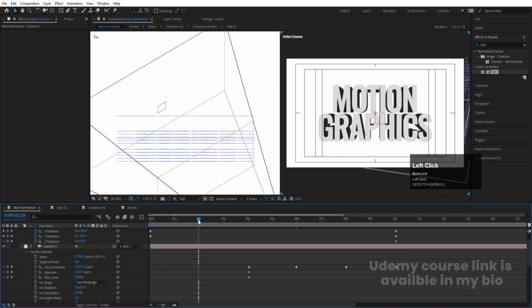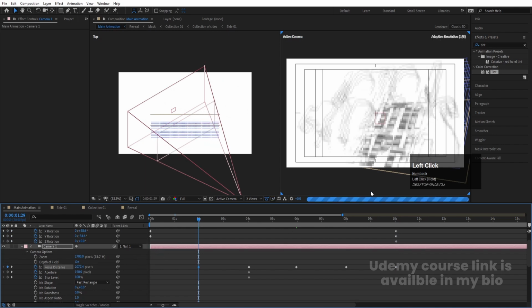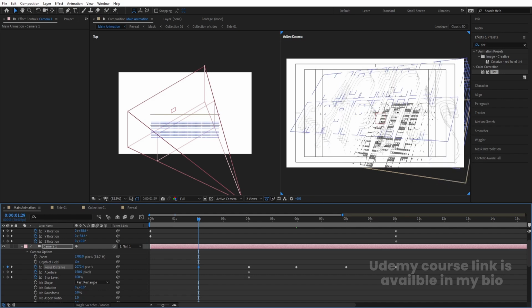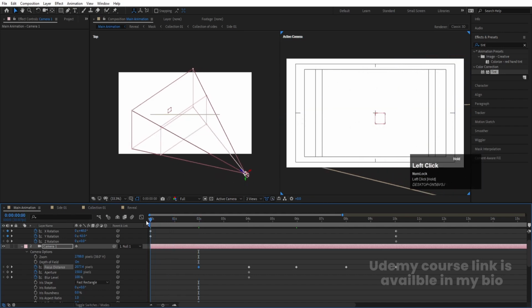Okay, similarly you can go to 2 seconds as well, and you can try to adjust the focus distance somewhere around over here, like initially that is focusing on this portion. Similarly at the start you can completely focus on this portion like this.